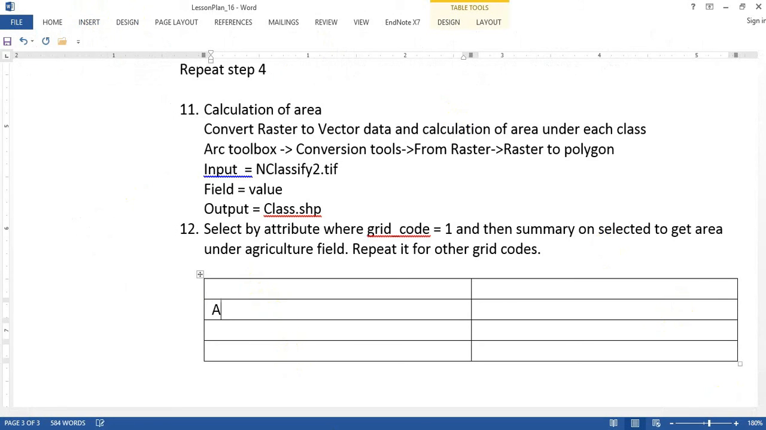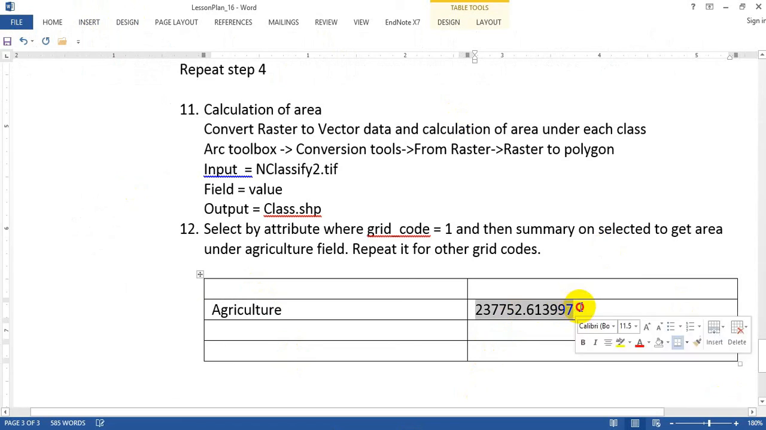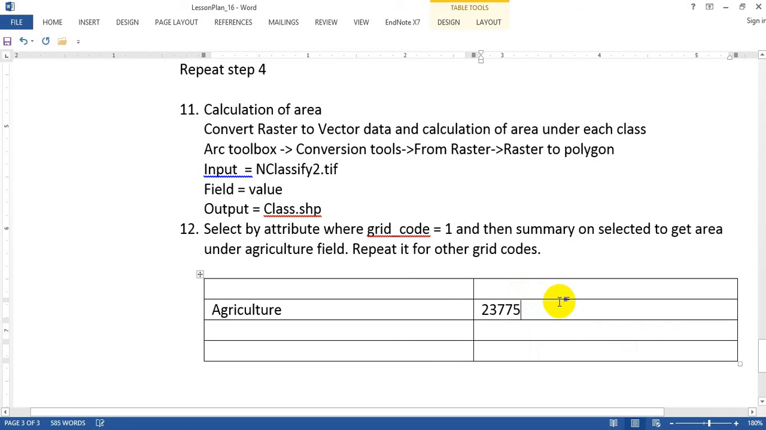So I will write here, suppose agriculture, and the area which I have calculated in hectares, I will copy from there and paste it. You can round it off, because hectare is a big unit, so you can do it like 5.3, or you can use the integer class when you are assigning the area field, so it will always be rounded off. So do the same for other classes, calculate the area and complete this table.